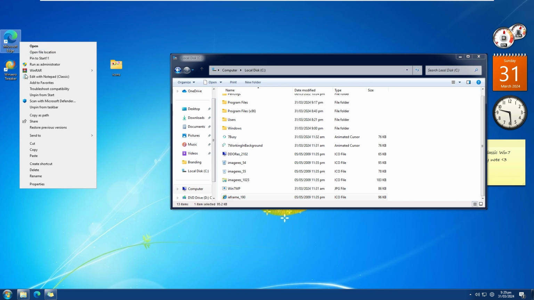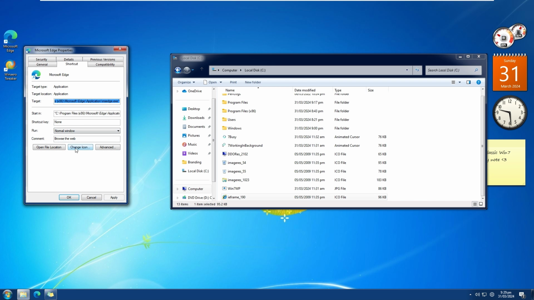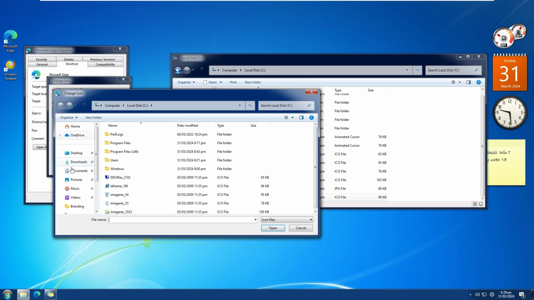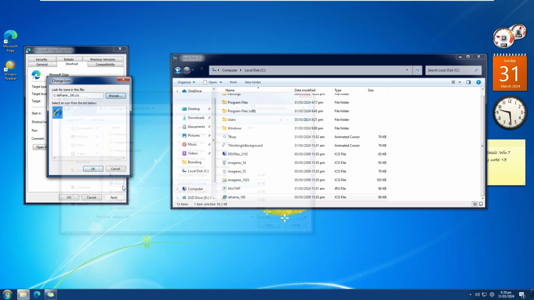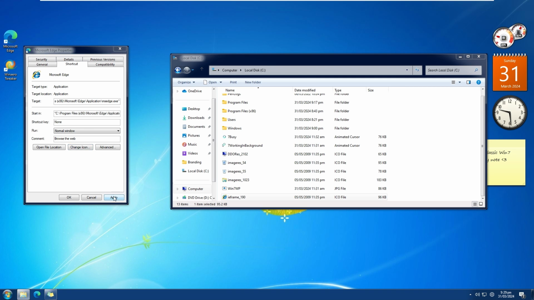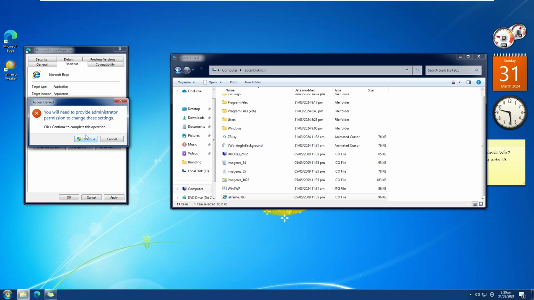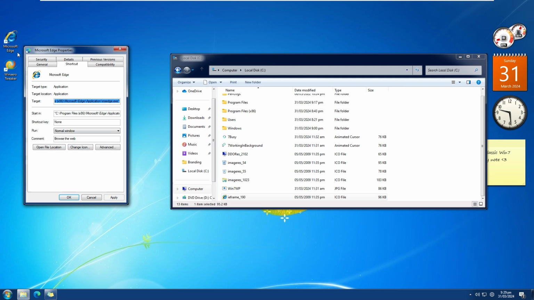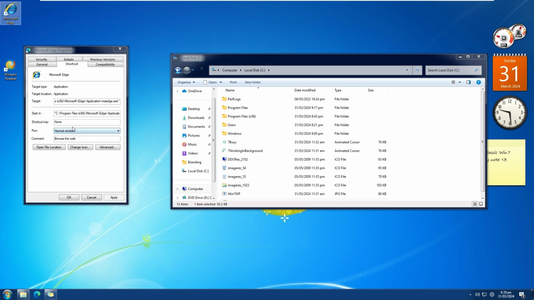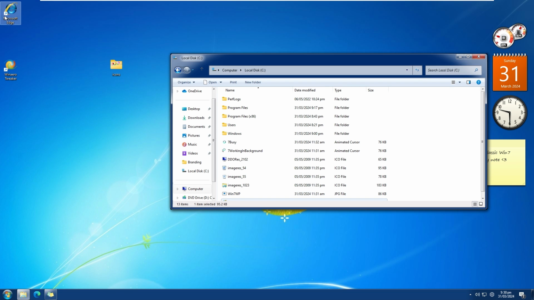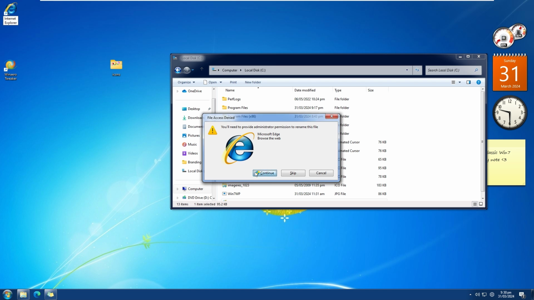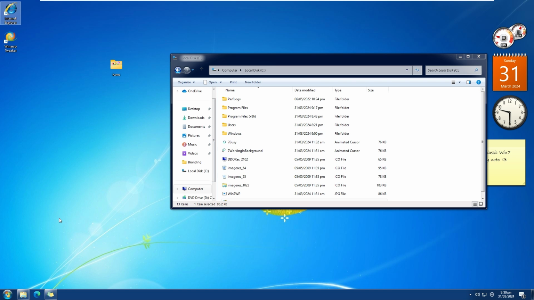And we're going to right click on Microsoft Edge, press Properties, press Change Icon, Browse. In Windows Explorer, go back to look at this C and click on IE Frame 190 and apply. You're going to need administrator privileges, so just press Continue. It's going to change. And you can also change the way the name shows up just by renaming it on your desktop. So we could say Internet Explorer. And you're going to need admin again, so press Continue. And now that looks really good.